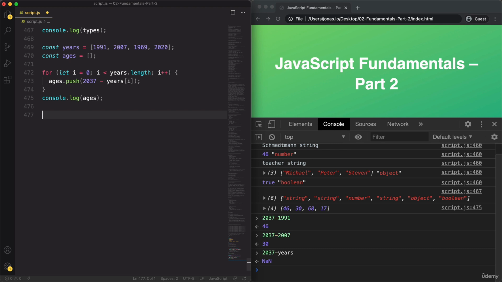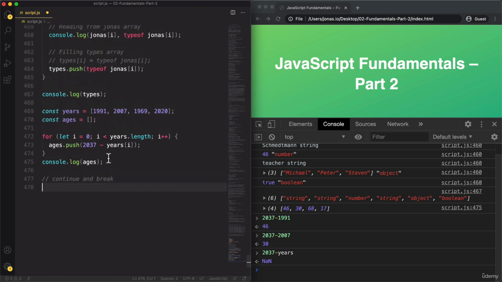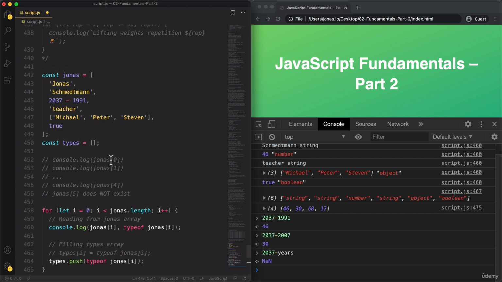And now to finish, let's learn about two important statements for loops. And that's the continue and the break statement. Let me just write that here. Continue and break. And let's start with continue. So continue is to exit the current iteration of the loop and continue to the next one. On the other hand, break is used to completely terminate the whole loop. So let's see two quick examples for that.